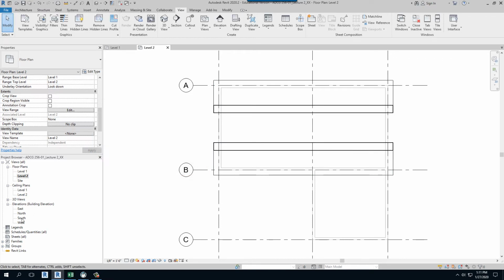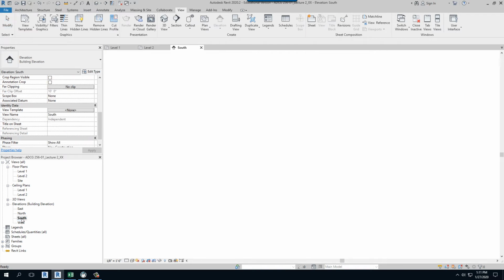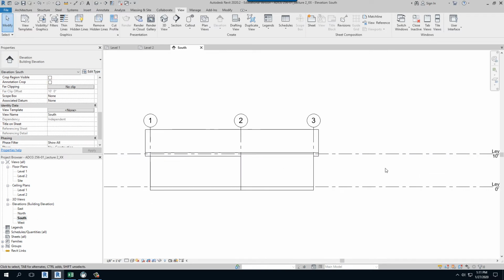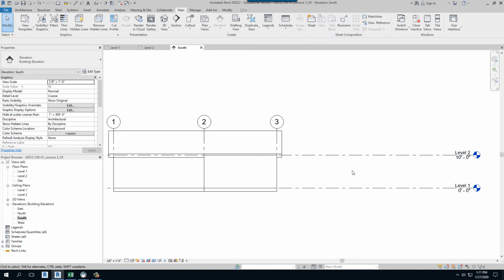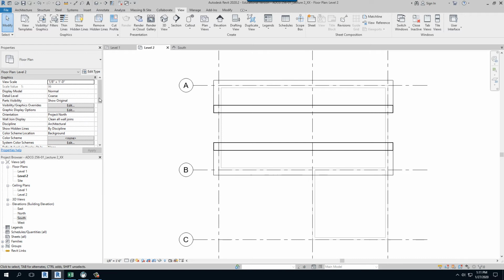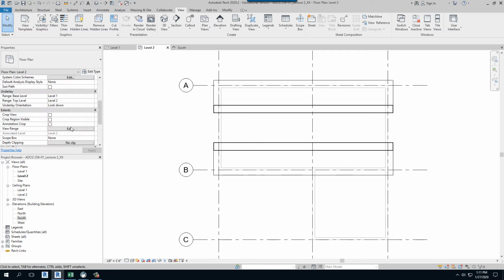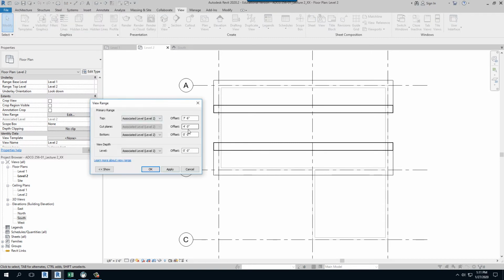Well, if I go down here in my elevations to a south elevation, notice that this is my second level datum at 10 feet. What that view range in that other view is telling us, if I bring it up again, is that at 4 feet above the level 2 datum, this is being cut, much like a normal floor plan is cut at 4 feet.